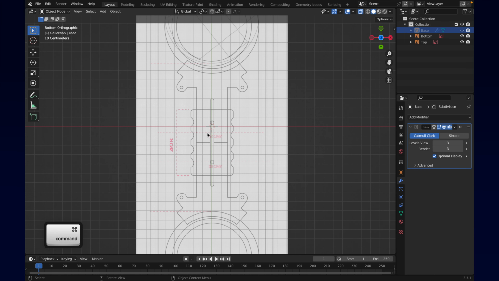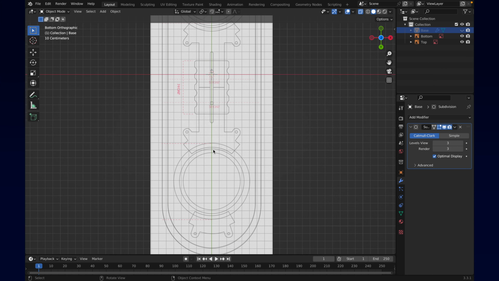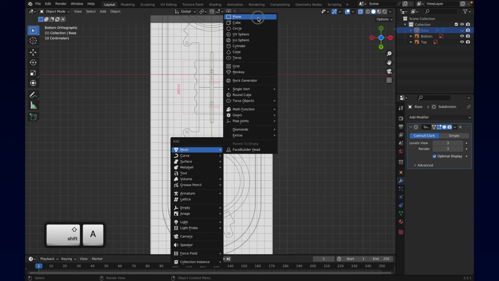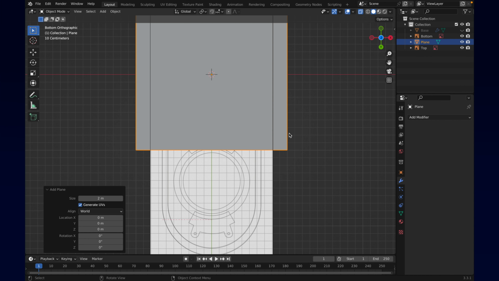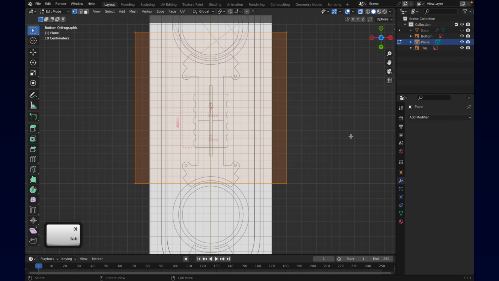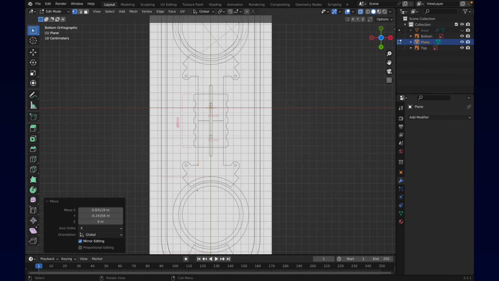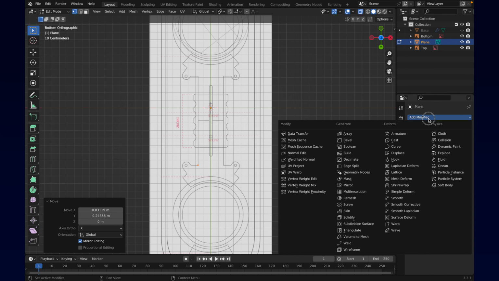Okay, so to get started on these, I'm just going to bring in a new plane. Also make sure the X-ray view is on, and lower it. Okay, so we're going to jump into edit mode and delete all the vertices and leave just one. We're going to bring this to one of the corners here and add a mirror modifier.